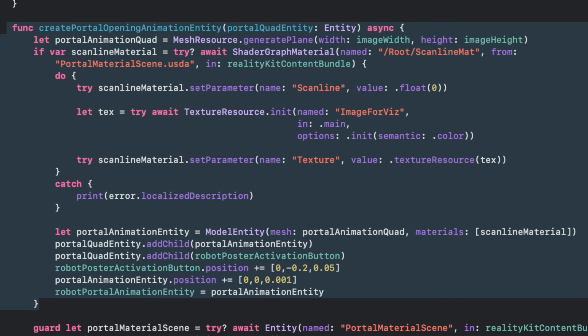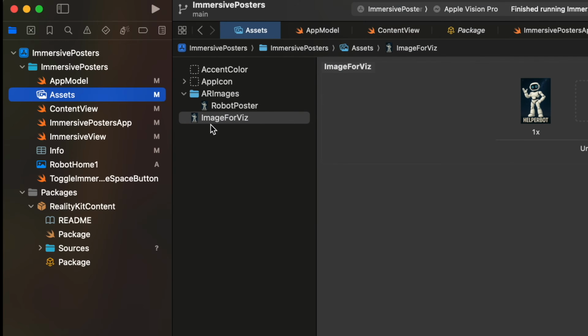Let's take a look at it. You can see that the image for Viz is actually the same image that we are using in our AR resource group. But the problem is that if we use the image from our AR resource group, it is going to show up as grayscale. So you have to create a copy of it and use that.